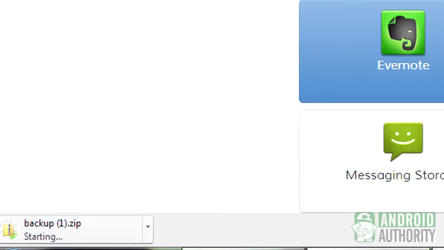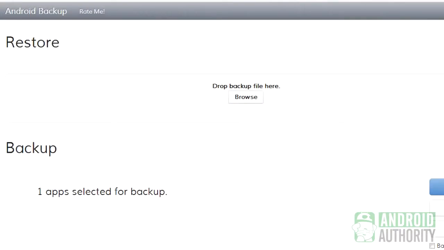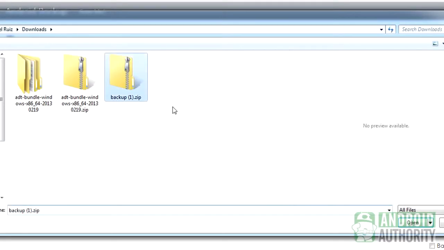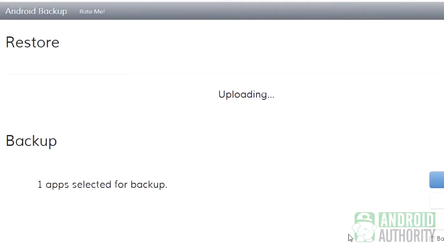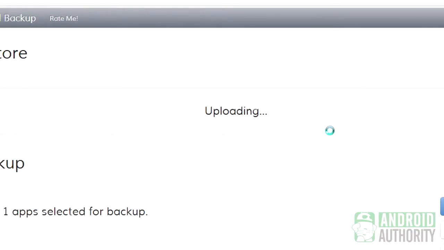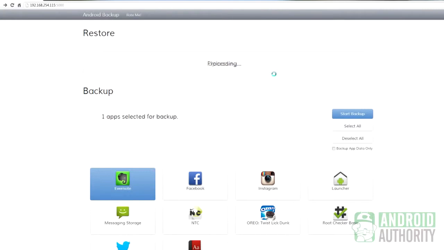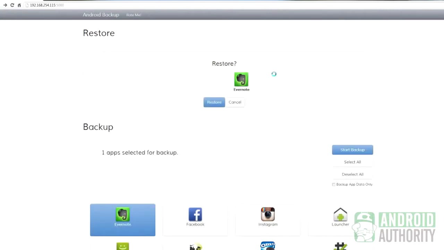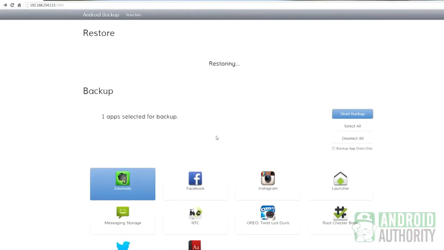Your browser will download a zip file containing the backed up files. Save them to a convenient place on your computer. To restore from a backup zip, just click this button, select your backup file, or drag and drop the backup file to this gray zone here. Carbon will ask for confirmation before proceeding with restoration. Click on the blue Restore button to start restoring the backup to your device.